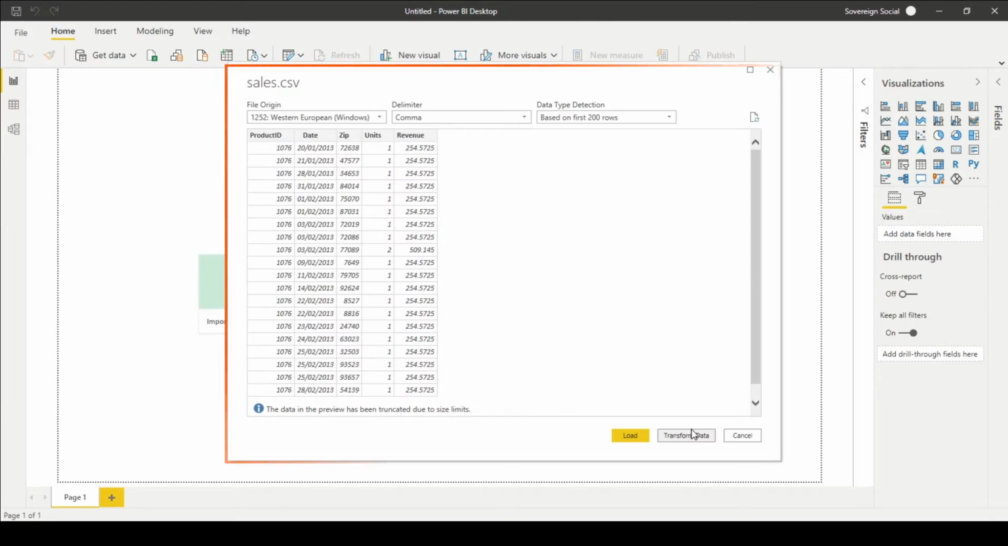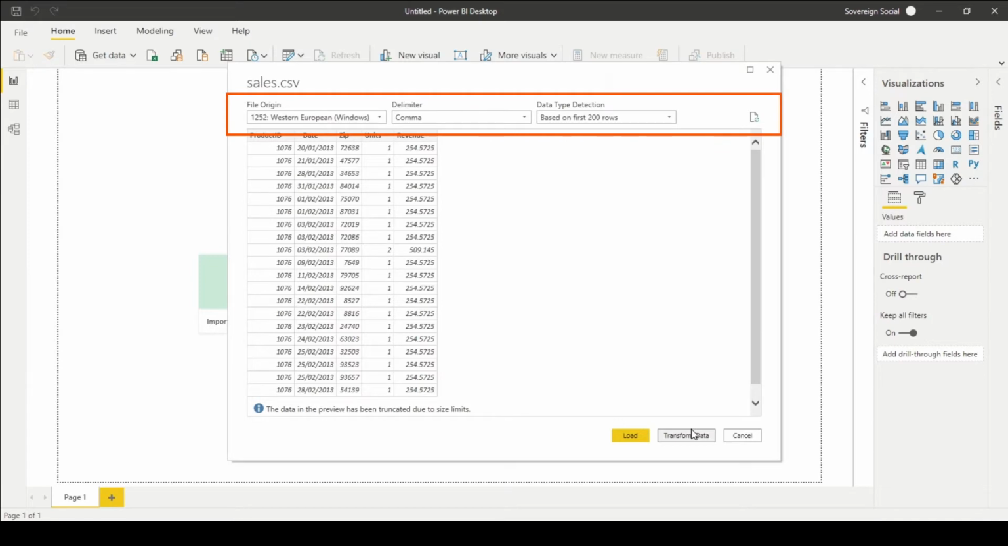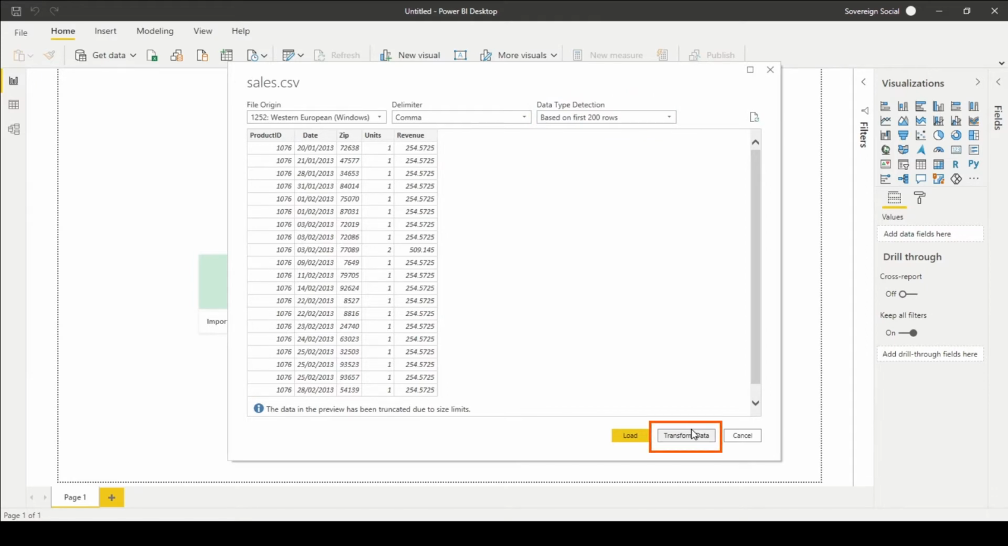When connecting to a CSV file or any other file, you'll be greeted with a preview of the data. In this instance, we are connecting to a CSV file and we have a few options at the top here. Notice the option for data type detection. This option allows Power BI to automatically assign data types for each column based on the first 200 rows of data. We are going to leave those default settings and select the transform option at the bottom, which will take us into the query editor.